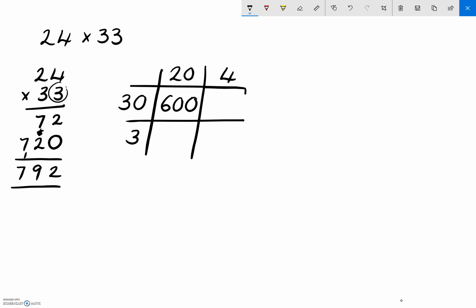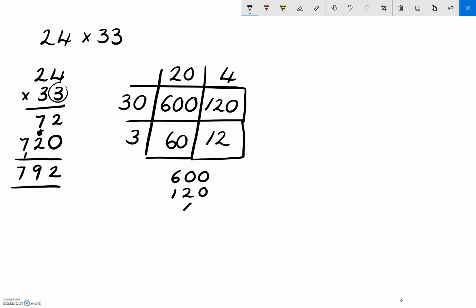In this box here, okay, I'm going to do the total of 30 multiplied by 4, which is 120. In this box, I'm going to do 3 times 20, which is 60. And in the last box, I'm going to do 3 times 4, which is 12. And then all I do is add those 4 numbers together. So I've got 600, 120, 60, and 12.